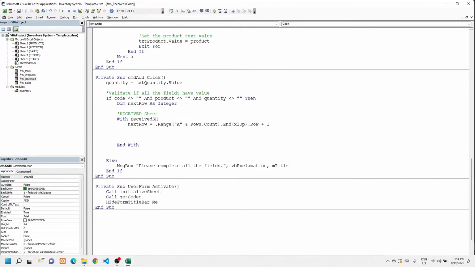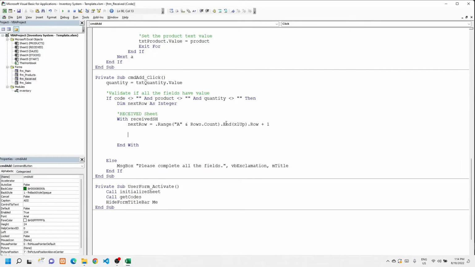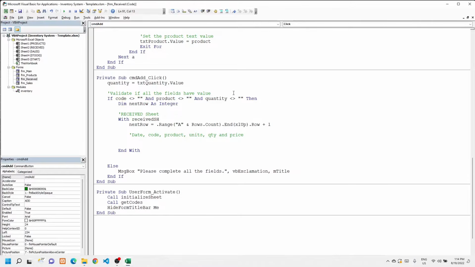We add 1 for the next available row, and we can now start assigning the value to each of the columns. So let me again copy those column names. So date, code, product, units, quantity, and price. All right. So for the date, that is our column A. So that should be equal to the current date, and we will format that to this format.